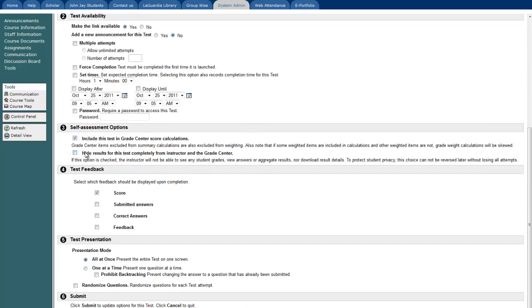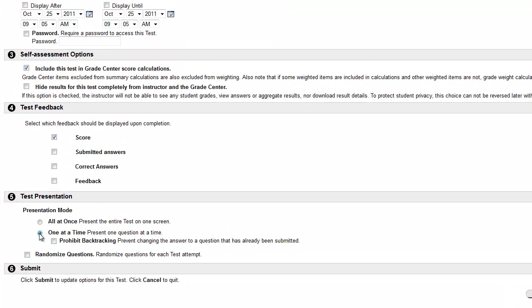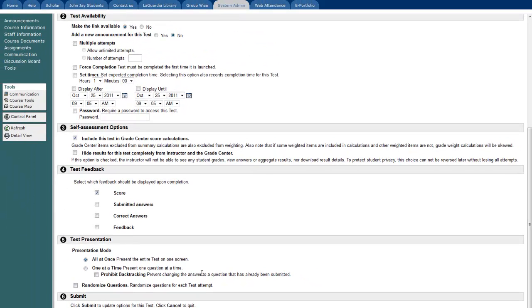But if you scroll down, include this test in a grade center score calculation. You most likely want to do that, so the scores go directly to the grade center. You have the option to select the feedback score. I like to have both score and submitted answers so they can compare and contrast what they got wrong, but this is up to you. It's a preference. Let's say we would just want to leave score. And finally, the test presentation: I can have them all at once, one at a time if you choose, or also random questions, so they just come randomly at them. I usually leave them all at once. Again, this is a preference.